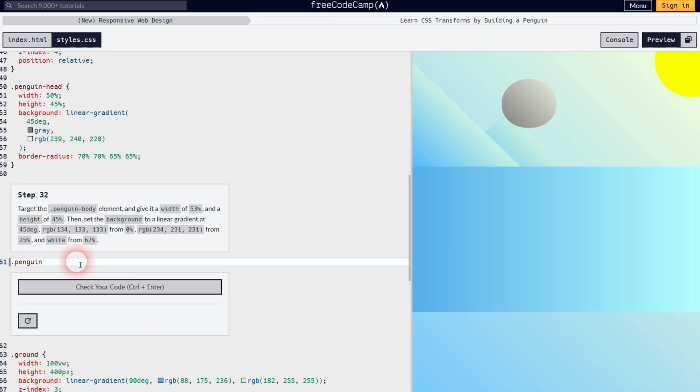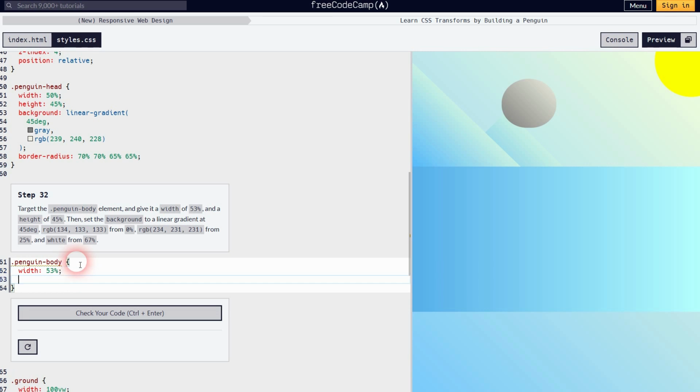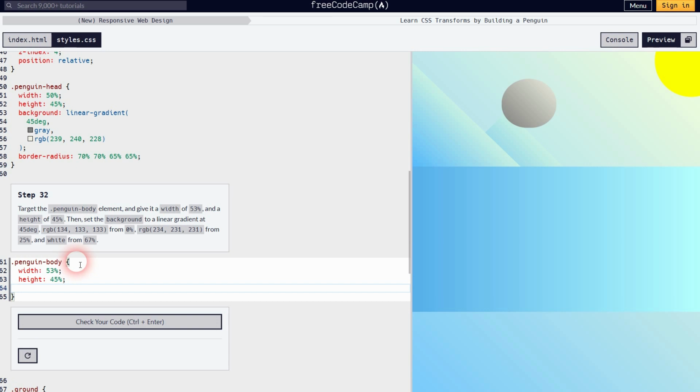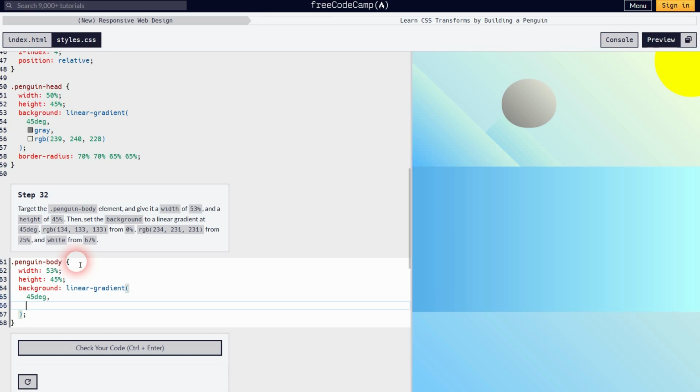Step 32. We'll start the penguin body with height and gradient. But this time the gradient has to be at specific positions. For 0%, 25% and 67%, so you write it like this. We've used that in a previous course section. I don't really recall which it was, but we've done that before.